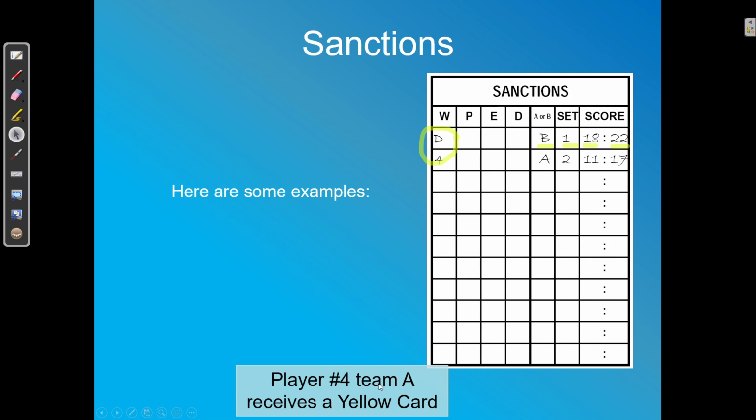Player number 4, team A receives a yellow card. This is a misconduct yellow card. So you write player number 4 from team A. It happened in set 2. This is the score of team A, and then the score of team B.